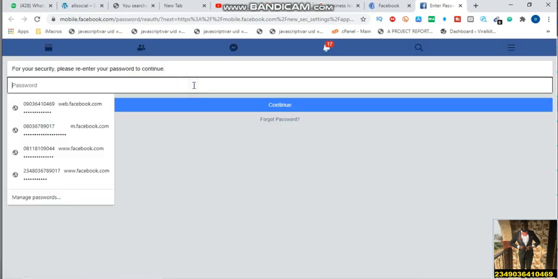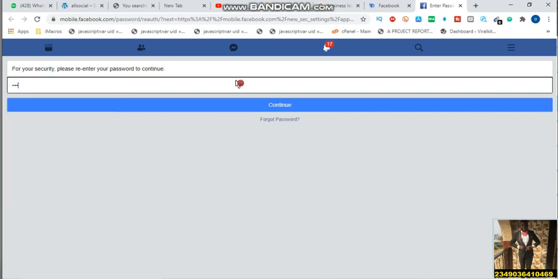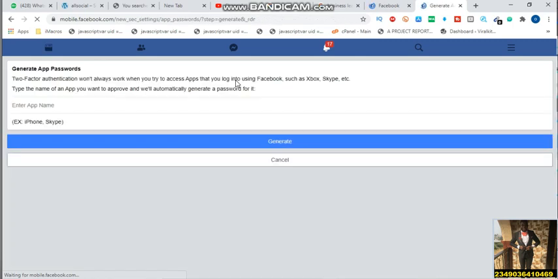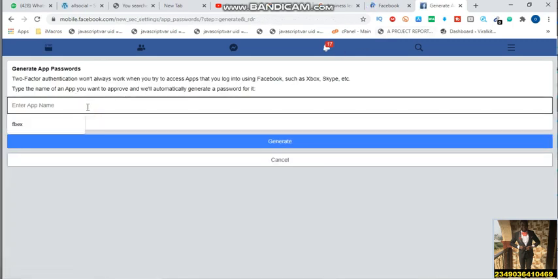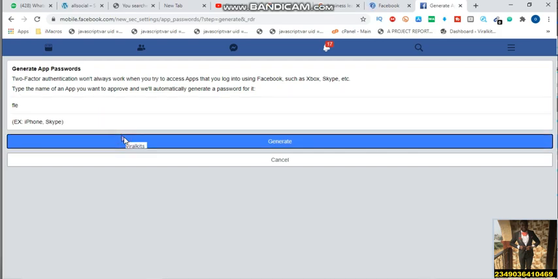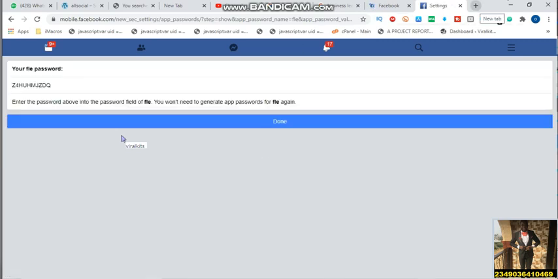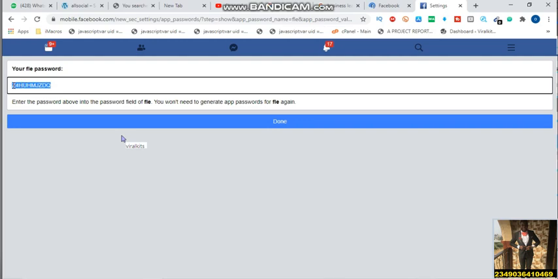Then you type in your password, for security reasons. So I'm just going to put in my password. Then I'll click continue. Alright, so I can now generate my password. Let me just put something, let's say extractor. Then I click on generate. Yeah, this is the password I'm going to be making use of. So I'm just going to copy this password. Alright, so I can save it, keep it safe for future use.